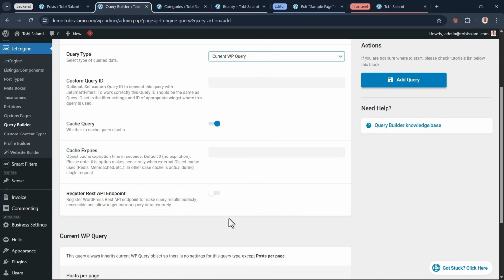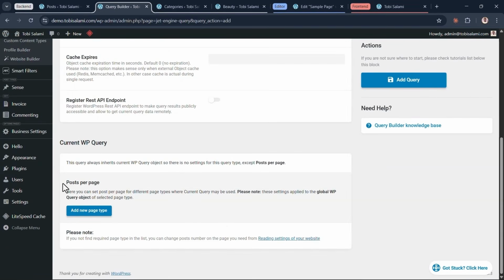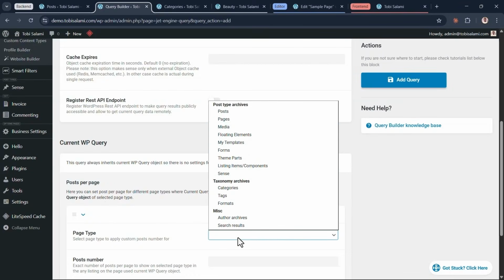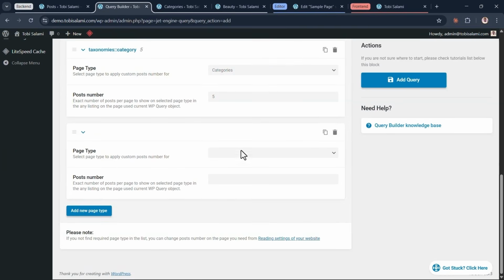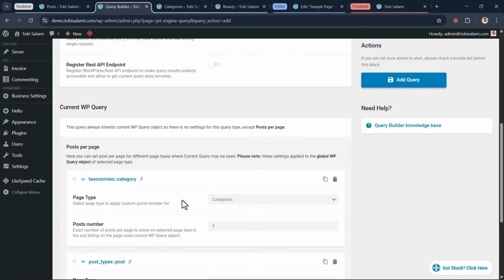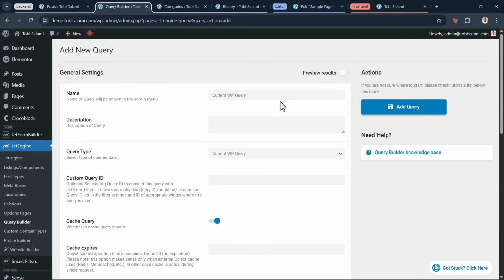And this is nice because what this helps you to do is you're able to select each of the posts per page and select the taxonomy archive of categories and say for that we need only 5 items to show there. And let's say for another post type of post, let's say we need only 8 items to show there, and so on. We can add all of these definitions. But what's important is that the current WP query can be used in multiple different places and will evolve depending on where it is placed. So let's see that as an example.